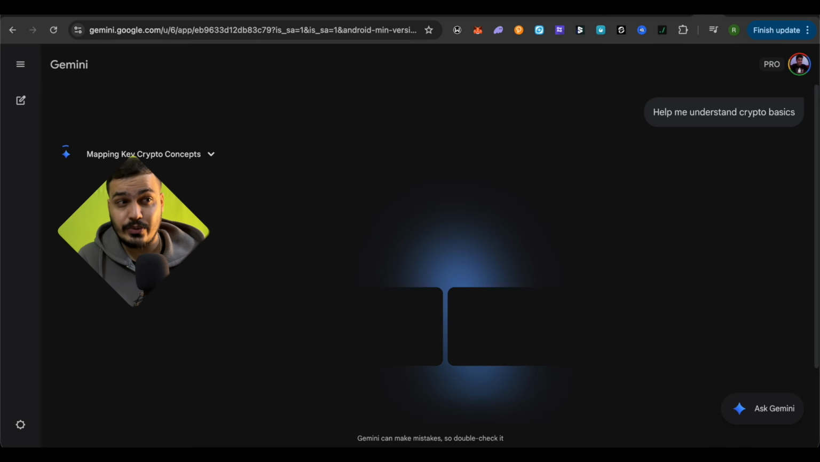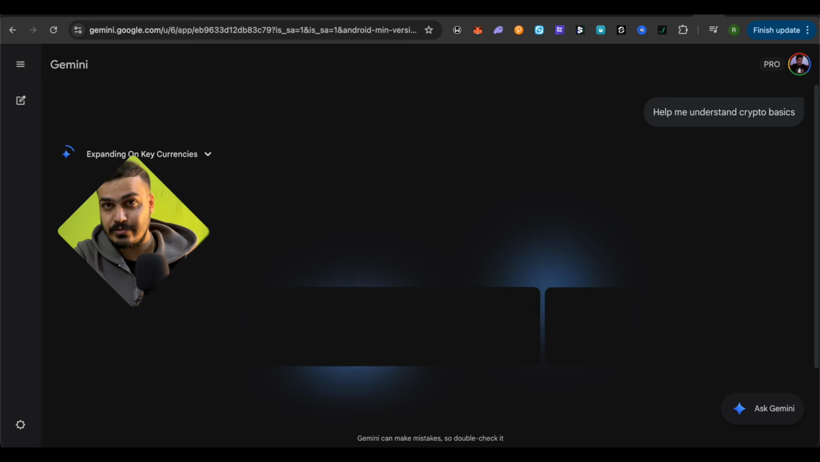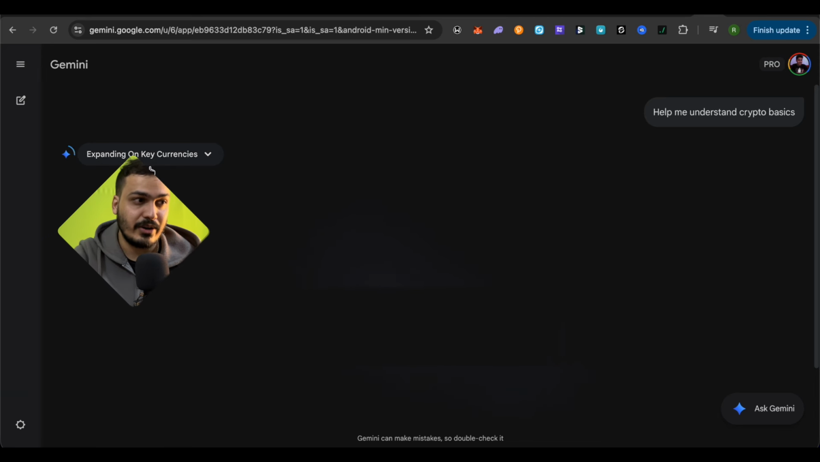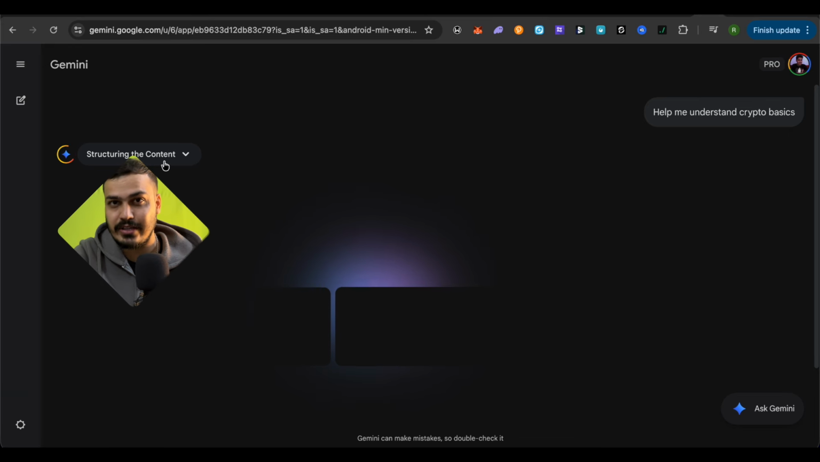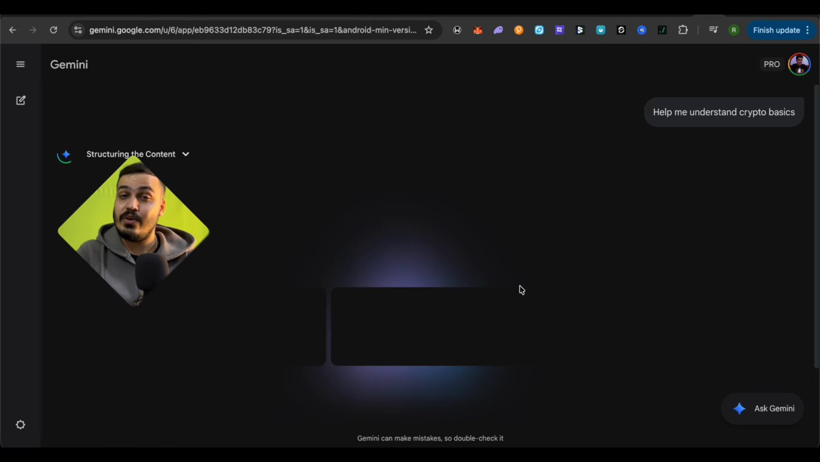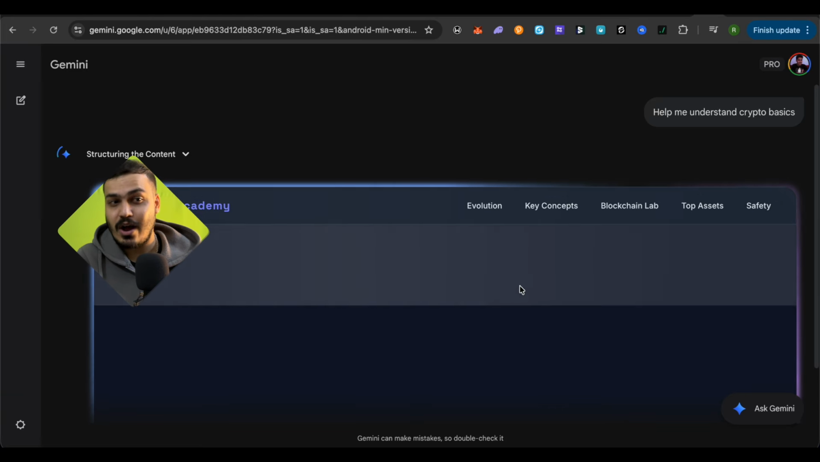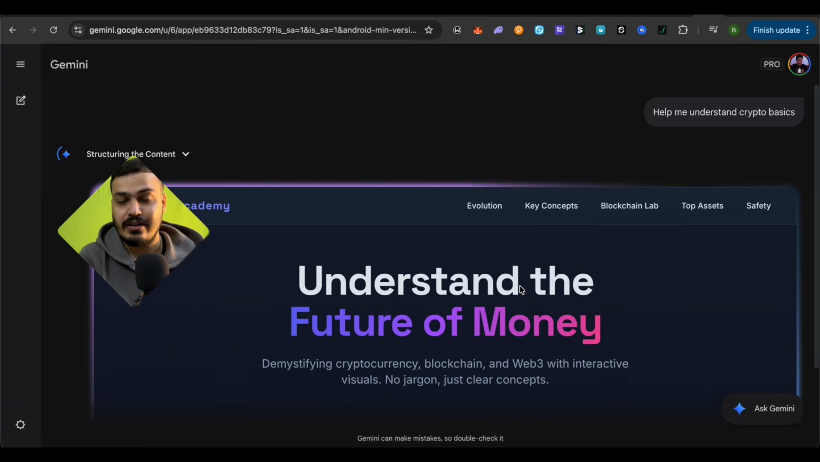And whatever it will do, you can see over here, like it is currently defining the core concepts of basics of crypto, expanding on key currencies, and whatever is going on in the background, you would be able to see over here on the left hand side. And you can already see how different it is from the earlier options that we had. Now let's check out how it will create a different interface.